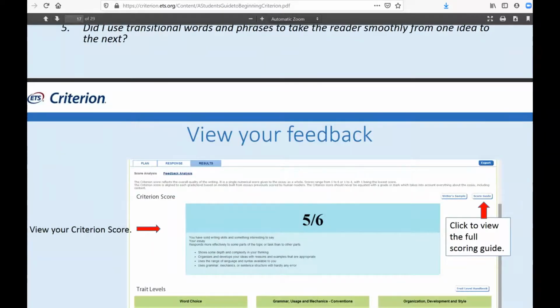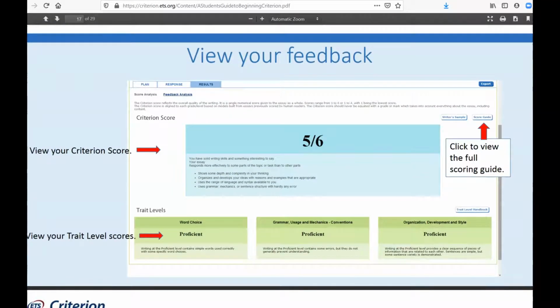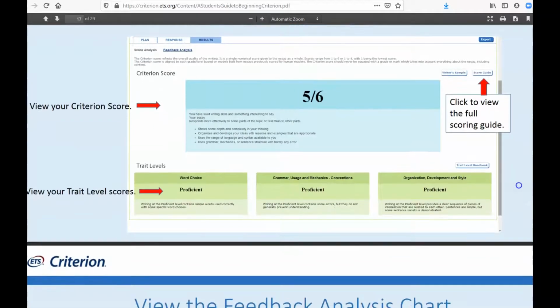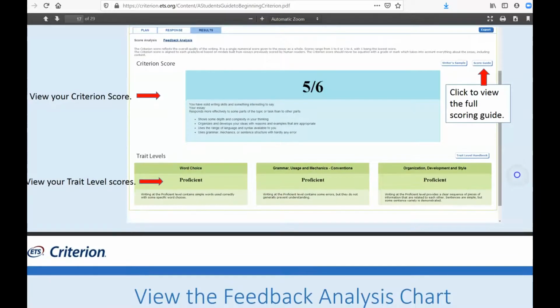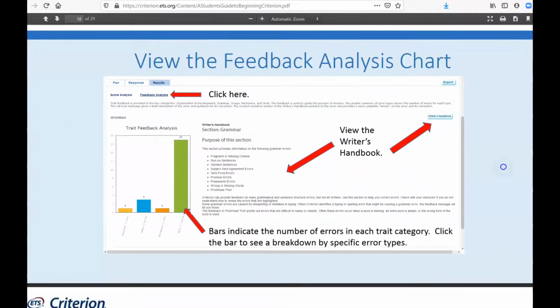Okay. Once you've submitted it, you may or may not see a score. A lot of times I don't put that in there because students think, oh, 5 out of 6, my essay's perfect. You could be on the completely wrong topic. You could have a lot of significant content issues. It doesn't evaluate that. It's just looking at basically grammar and things like that. So what you want is the feedback analysis.